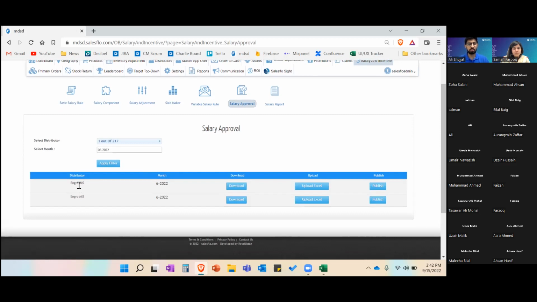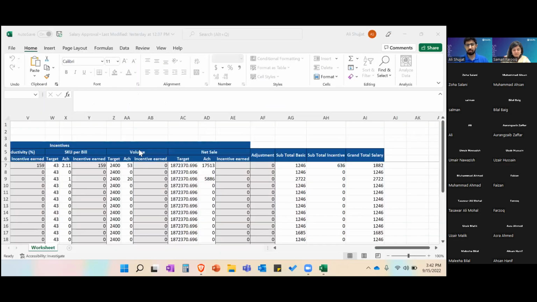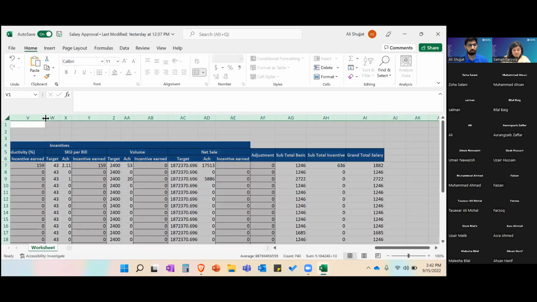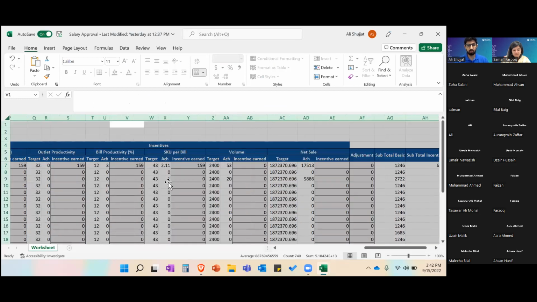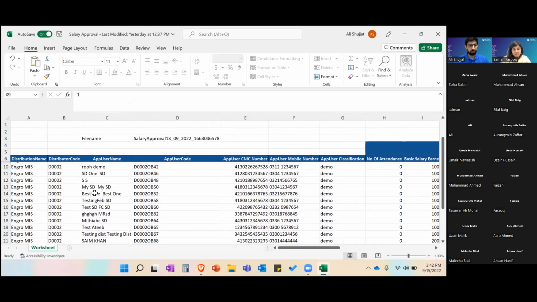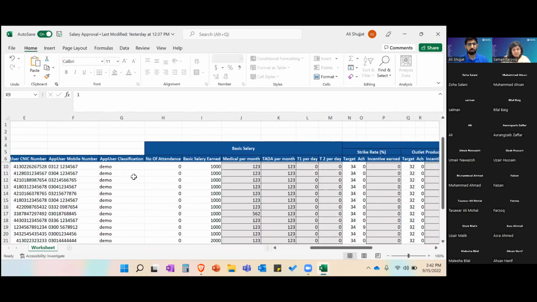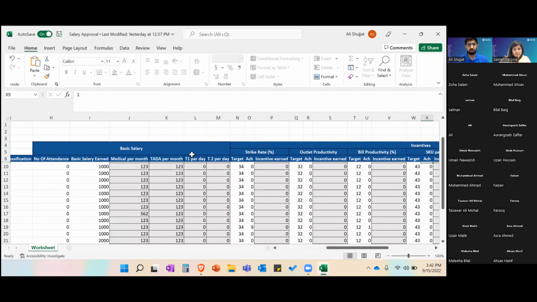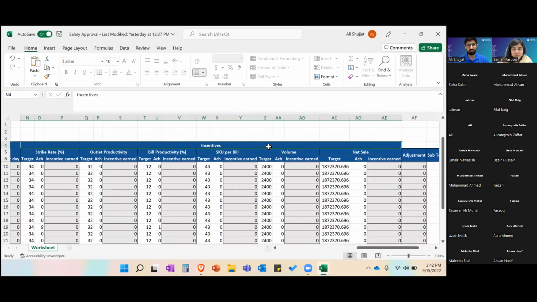So once you've loaded this, you will see that you have your distributor and you have the option to download and upload your Excel. So let's go ahead and download this. We will get something of this sort. So over here, you can see that we have all of our order bookers, app user, their CNIC number, mobile number, their app user classification. And then we have divided the approval stage into 2 parts. We have basic salary and we have the incentive part.